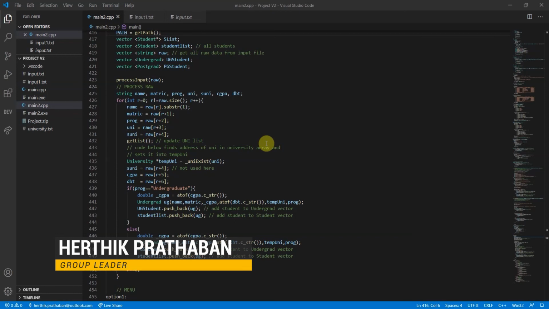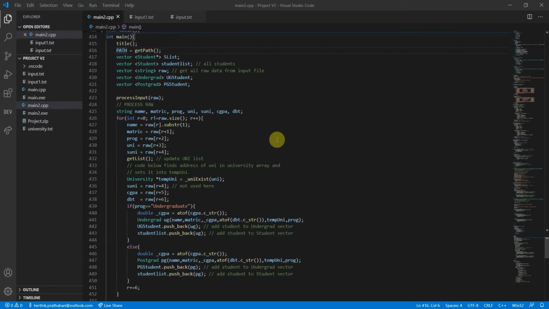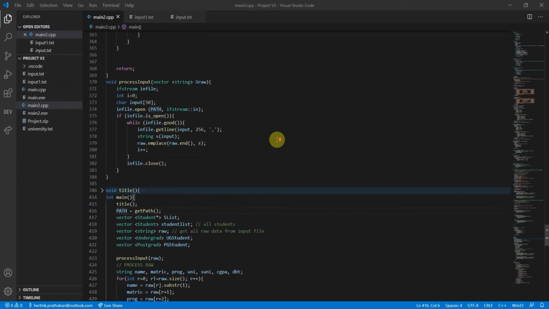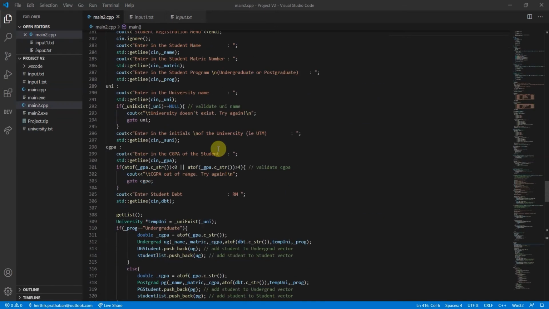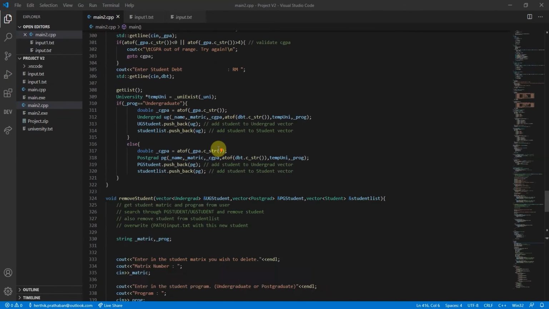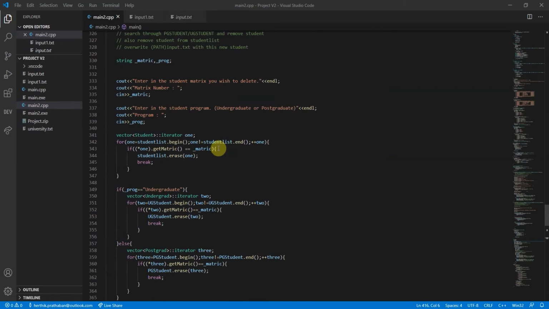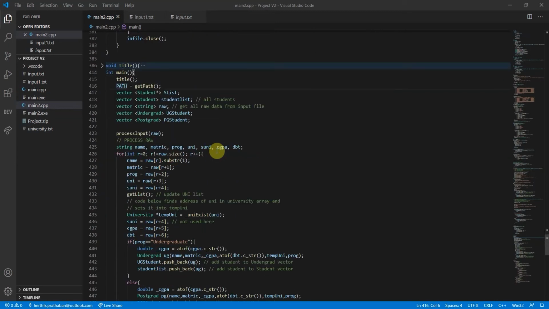So before we take a look at our program itself, I'm going to explain the main function, what it does. I've already explained all the other functions above the main function in our individual presentation, so it will be there to take a look. So in this video, just the main function.